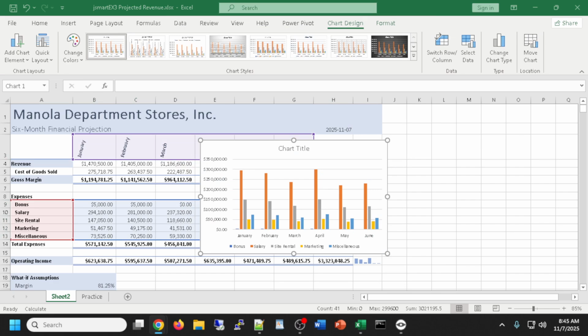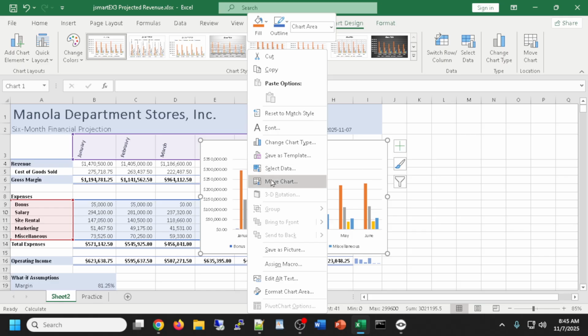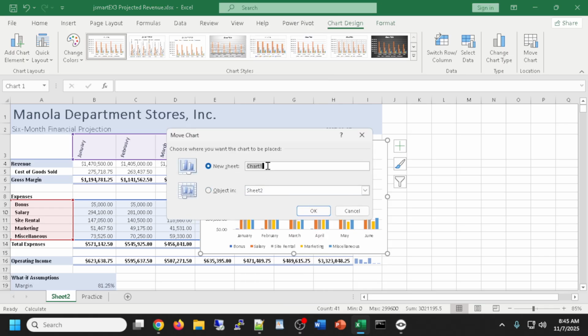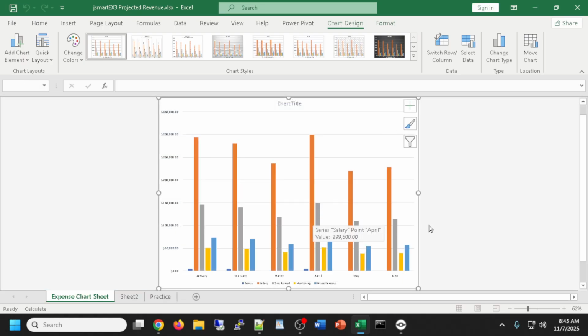Now I could move those to a new worksheet by right-clicking in the right place, right-click, move chart, and tell it to move it to a new worksheet, and let's give the new worksheet a name. Let's call it Expense Chart Sheet. Once I click OK, it will immediately put this chart on a new worksheet where now I can adjust my titles and even the style of my chart.